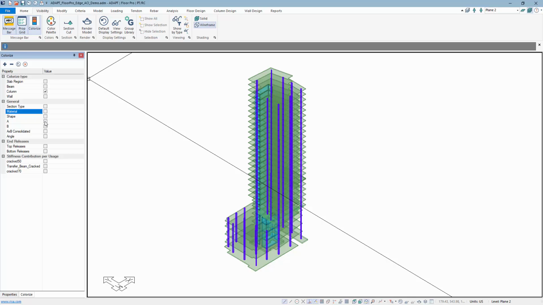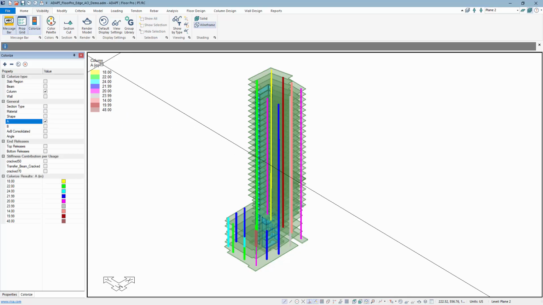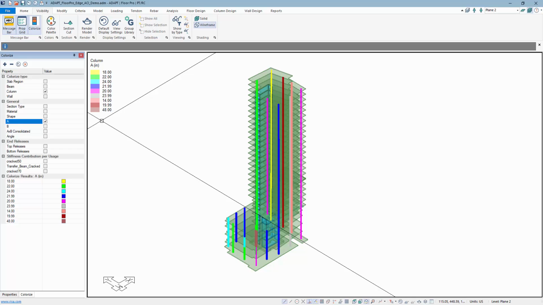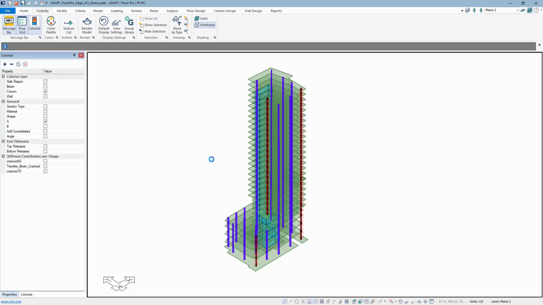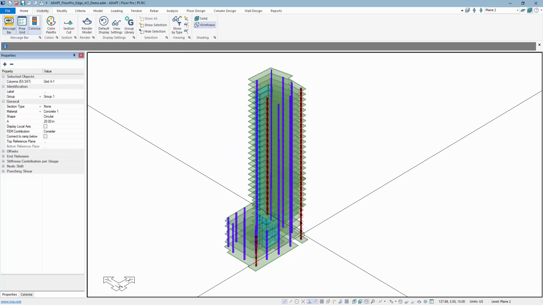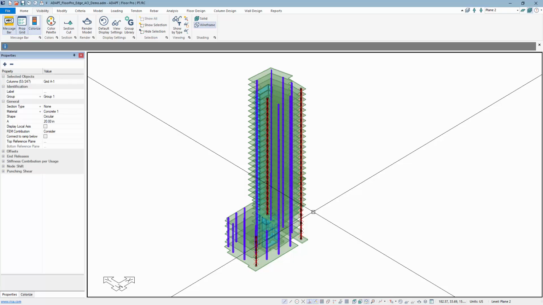If I go, for example, to the A dimension, you can see that there are multiple columns shown and their A dimensions. If we wanted to filter and select a particular A dimension, I can go to this list. Let's say I want to select all the columns with the 20-inch A dimension. I can then go to Properties, and the program will sort and filter out only those selected columns in the property grid.